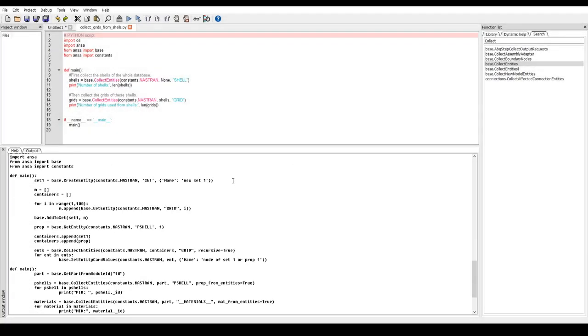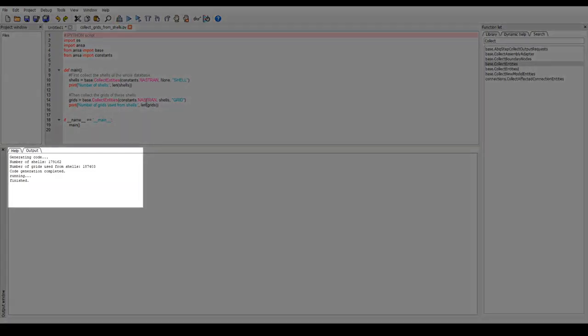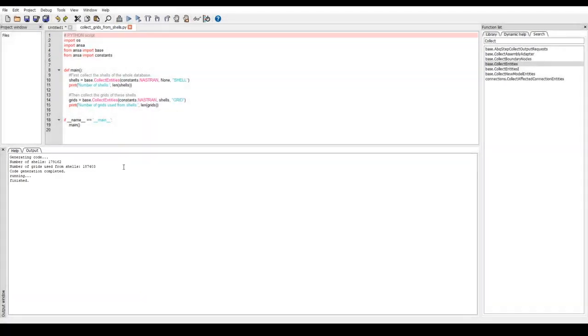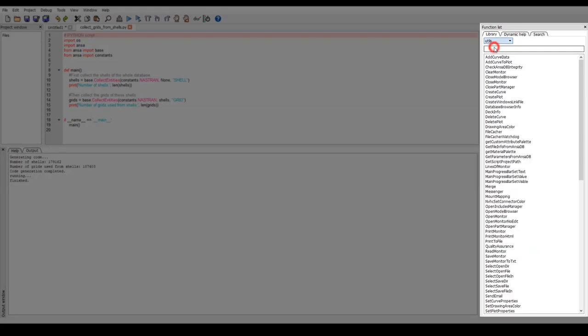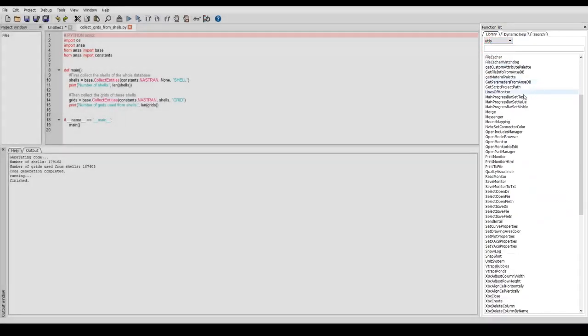When we press the Run button, the code will be executed and all the appropriate messages will appear on the output window. Also notice that the various Ansa APIs are derived in distinct modules, separating their different functionalities. In the Library tab, we can see a list of these modules as well as the APIs contained in each one of them.